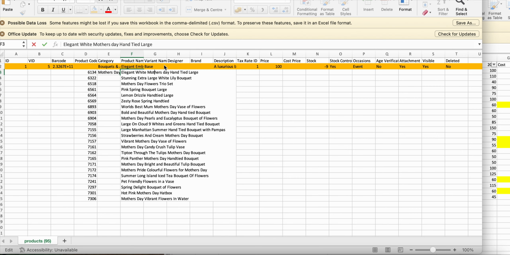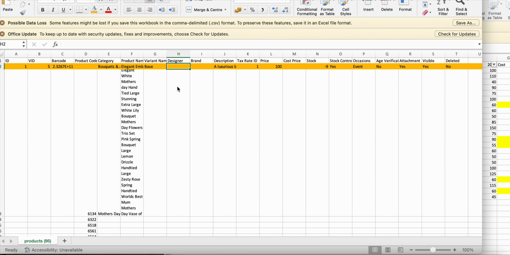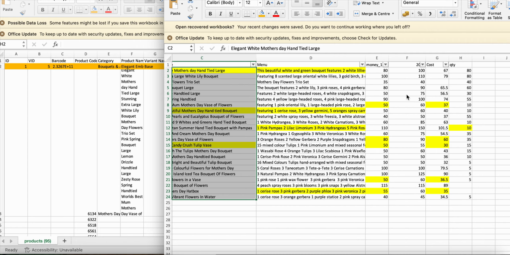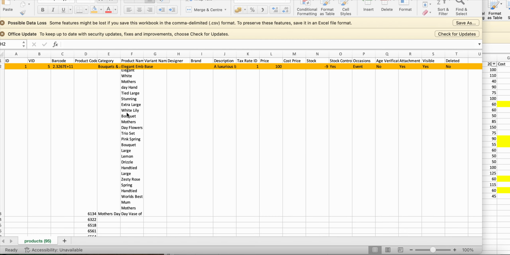The variant name, we'll come back to that afterwards. Designer, we have the different staff make the different products, so what we put in there is the name of the person who's made the product. I won't do it for the purpose of this, but that means that we can track whose products are selling the best. So it's just a nice little thing you can do if you want to.